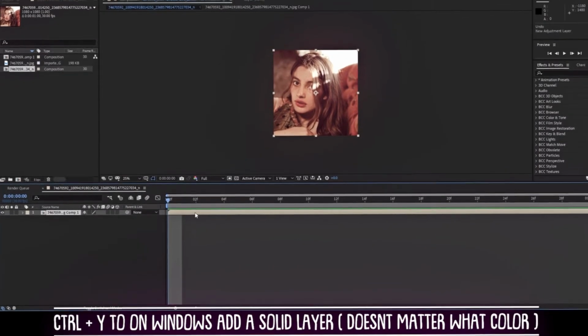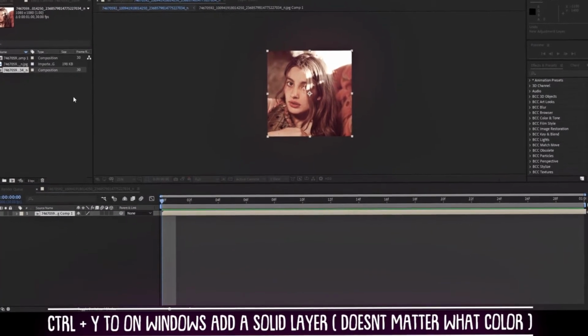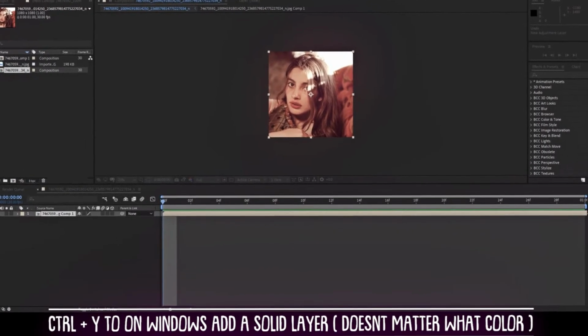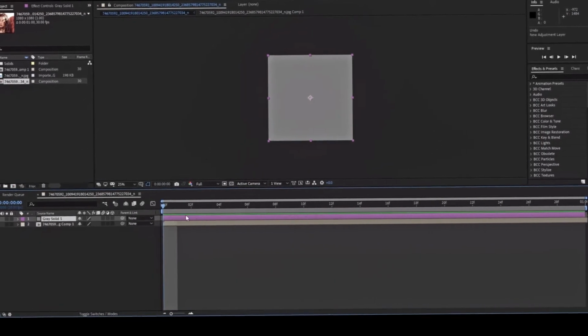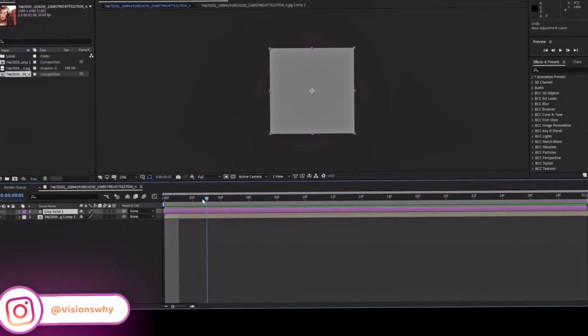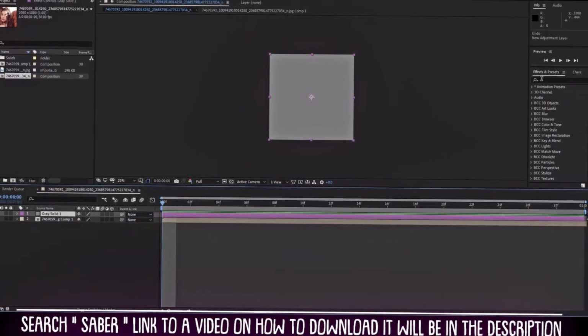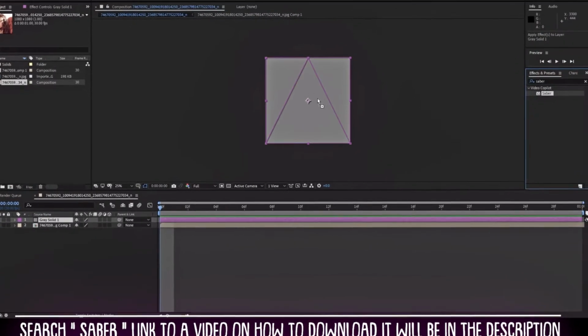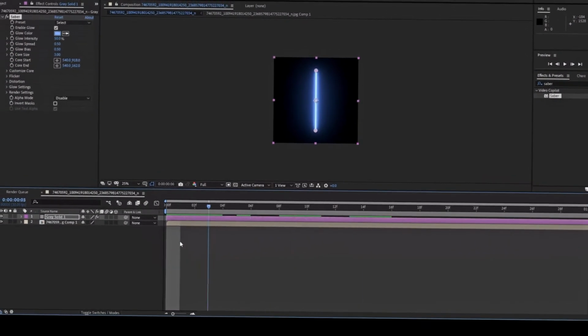So what you want to do is to click Control plus Y to add a solid layer. This will bring up a layer, and it doesn't matter what color it needs to be, it just needs to be a solid layer. Next, you want to go to the Effects tab and search Saber. There will be a video link in the description to how to download this plugin.